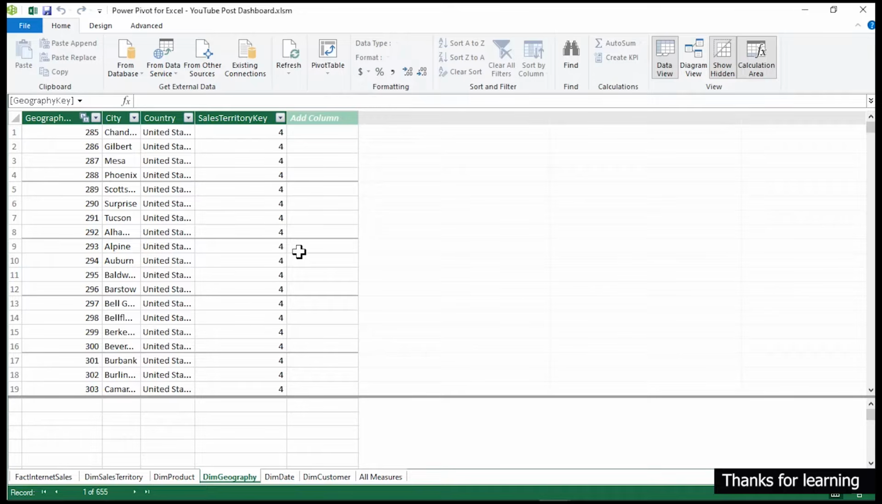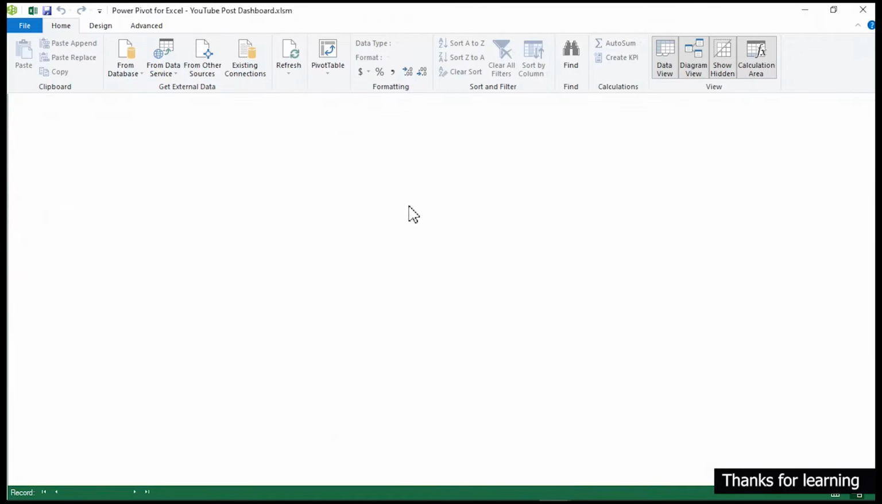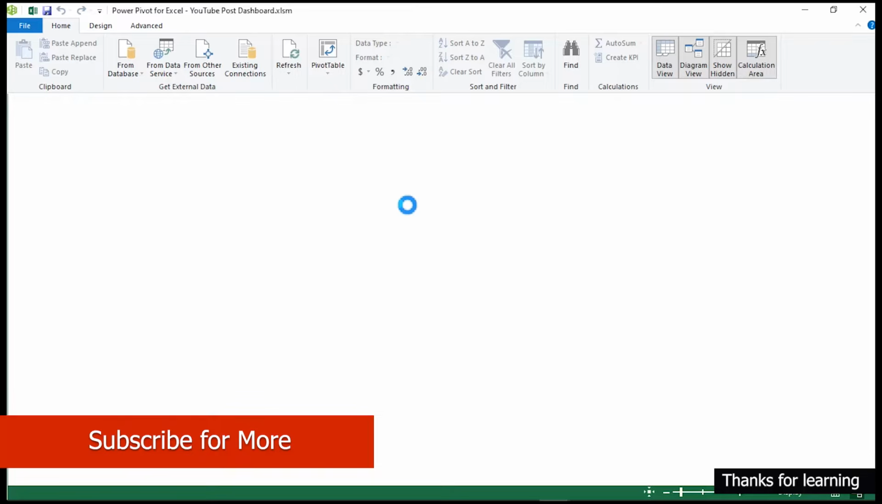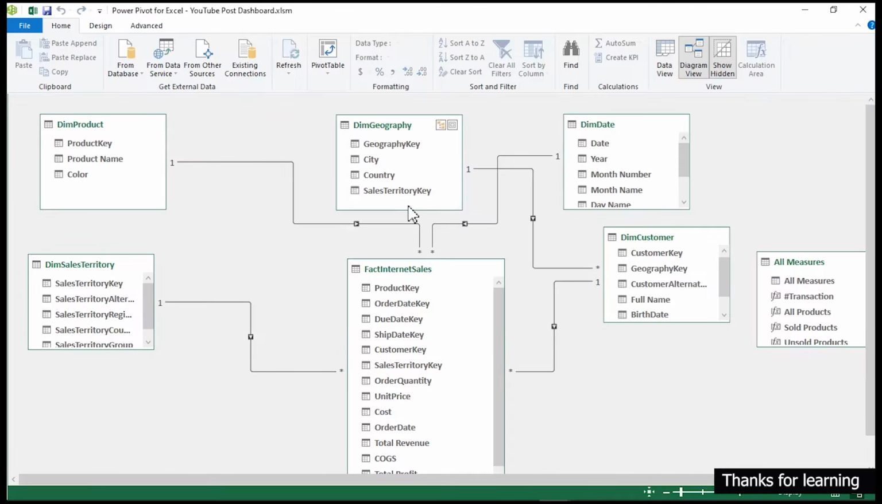So now it's up. In case you're wondering what the heck this is, that means you have jumped the first video and the second video. This is where we actually created our relationship, and we avoided using INDEX and MATCH, VLOOKUP, and XLOOKUP. So this is where we actually run that particular relationship.